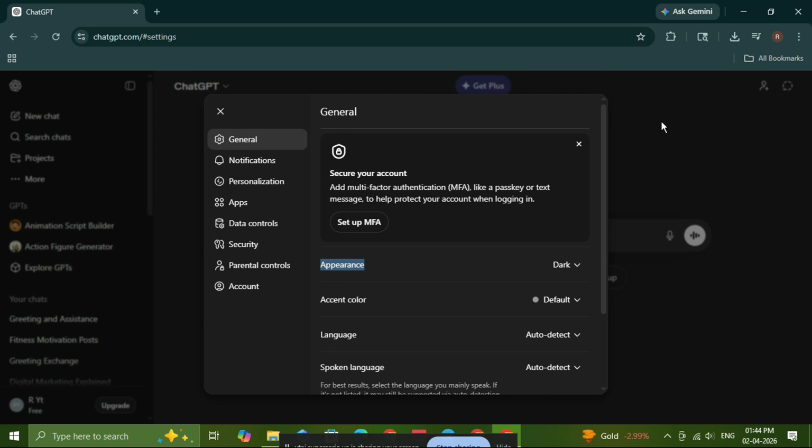And that's all there is to it. You've now enabled dark mode on ChatGPT. It's a simple change, but it can make a big difference in how comfortable the app feels to use day to day. If you want to switch back later, just follow the same steps and choose the light appearance again.